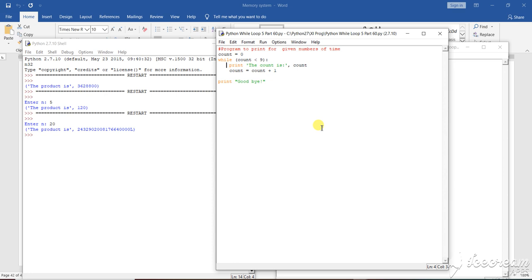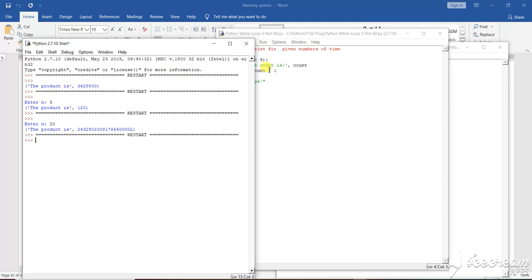Now student, in this particular program you are seeing that I have used one counter. The counter is count. First I have used one counter, then I enter into the loop for count less than 9. Okay, so print the counter, the value of the count will be printed. So first let us run the program, then I'll explain how the program is working.